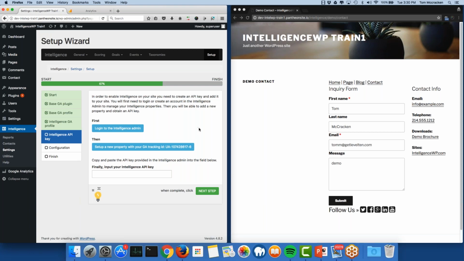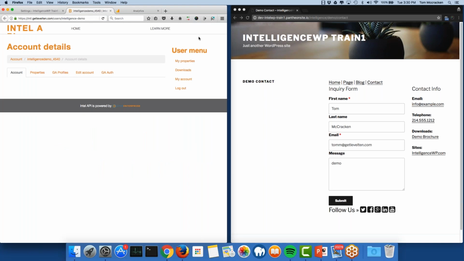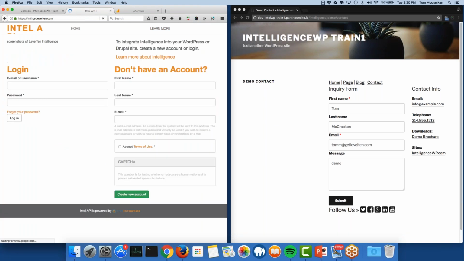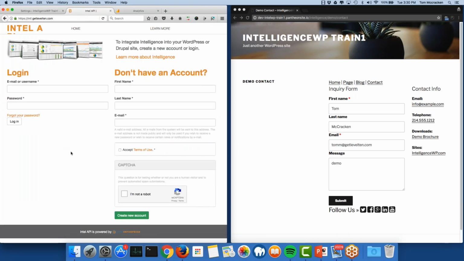And the next thing we need to do is get an API key from Intelligence. And this is really a similar process to setting up a property in Google Analytics. The first thing I would do is go to this website. I'm going to log out real quick. If you haven't created a property inside of the Intelligence API, you'd want to create an account using this over here. I already have one set up for my demo.